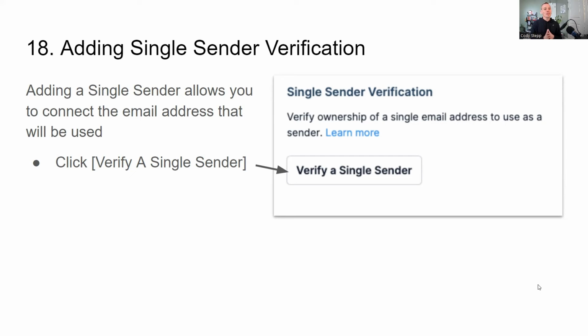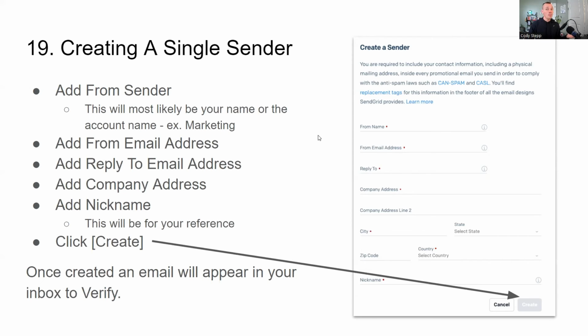Now, what we need to do is add a single sender verification. This is going to be the email address that we are working with. So click that verify a single sender. It should be the next box down. Go ahead and add the from sender name. This is most likely going to be your name or the account name. Perhaps it's a marketing account. And then add the from email address, reply to email, and the company address. The nickname is just for your reference, but go ahead and fill that in. Once you've created this, an email is actually going to be sent to your inbox to verify. So you're going to want to hop over there, verify, and it's going to be good to go.